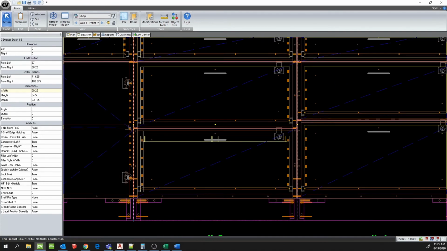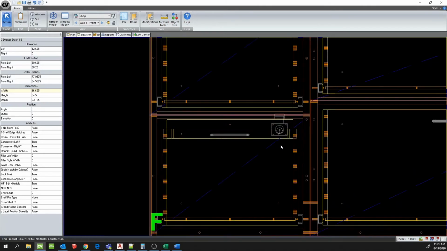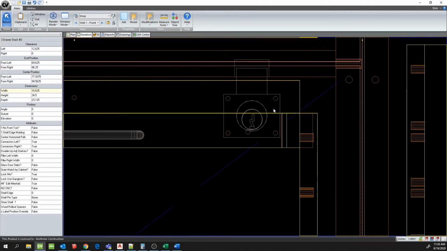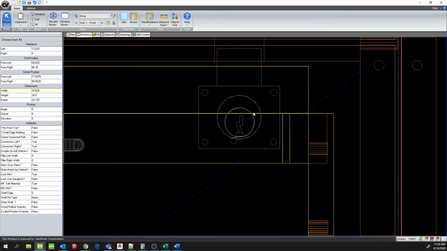So let's change the width of this cabinet to 16.625, 16 and 5/8. So we'll see just a letter configuration. You'll see that the file bar is still clear of the lock.